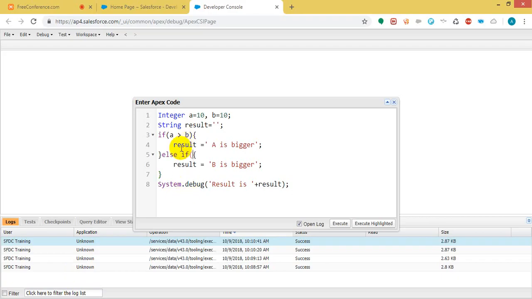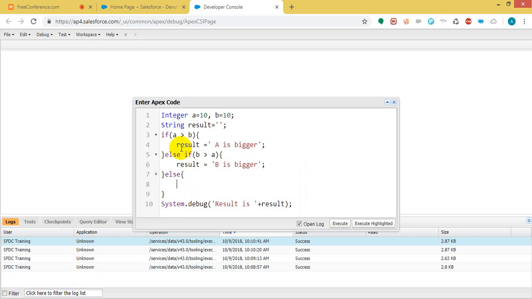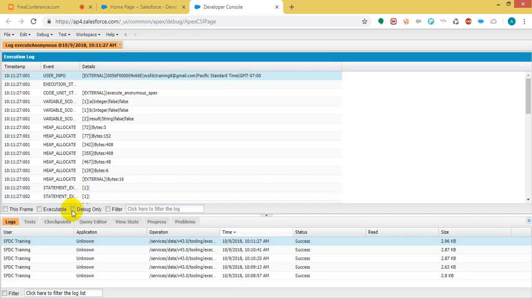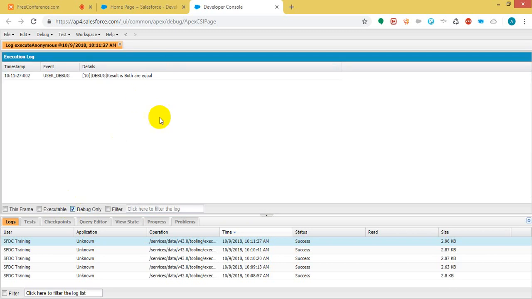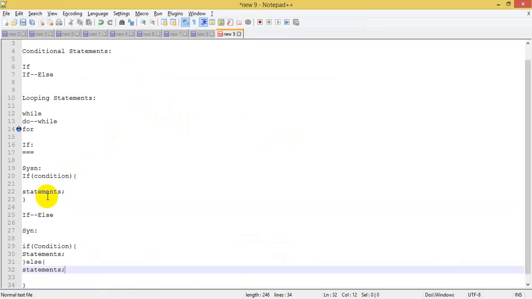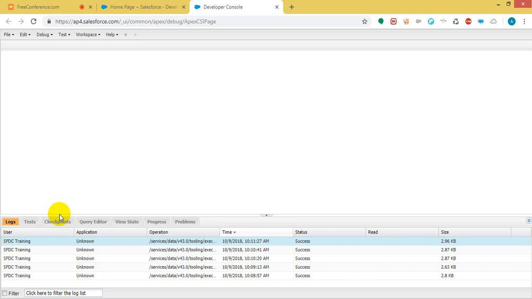If b is greater than a, then it should be, else result equals both are equal. Okay. Now in this case this will be the exact program. We have covered all the scenarios here. Okay. This is how we can use the conditional statements called if else and else if.